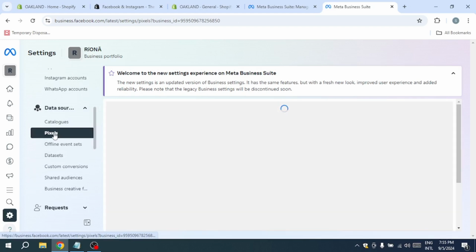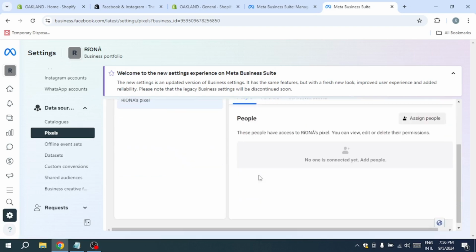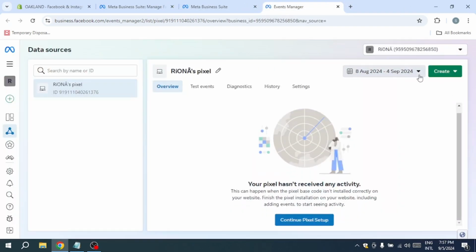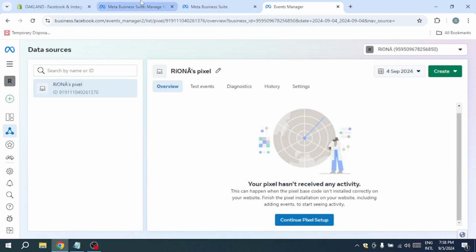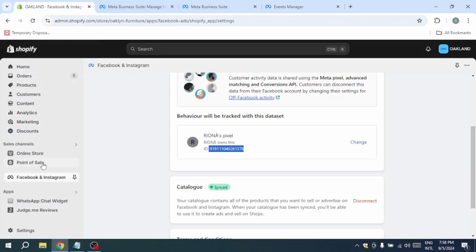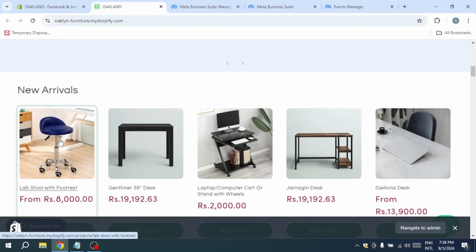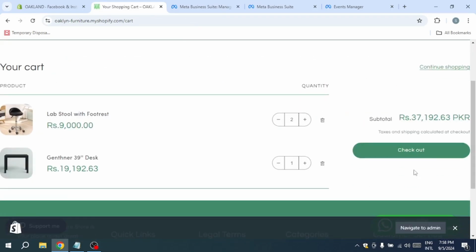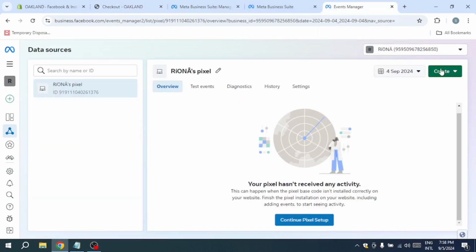The pixel tracks key data points like add-to-cart events, initiated checkouts, and completed purchases, providing you with the data you need to improve your ads. By analyzing this data, Facebook's algorithm can help you retarget visitors who didn't complete a purchase, ensuring you don't lose potential customers. Facebook can create audiences that resemble your best customers, allowing you to reach more people who are likely to convert. With detailed tracking, you'll know exactly how much return you're getting on your ad spend, allowing you to refine your strategy and increase profitability.